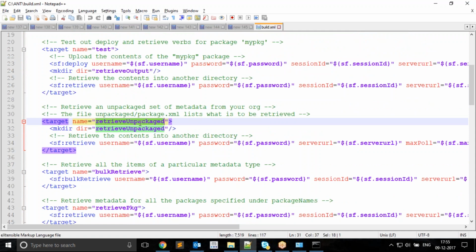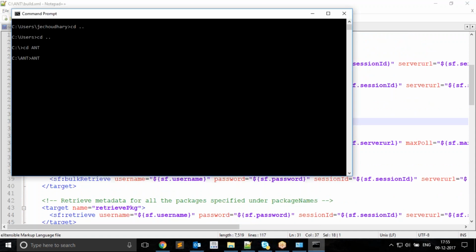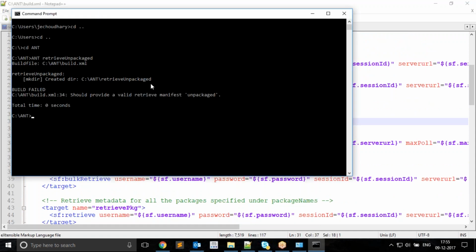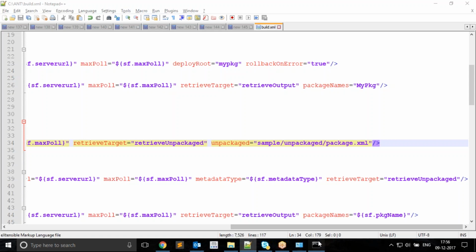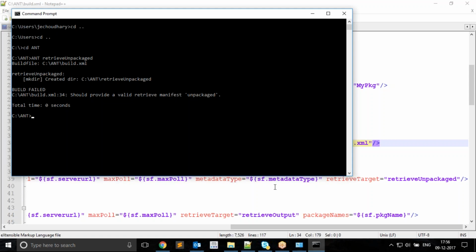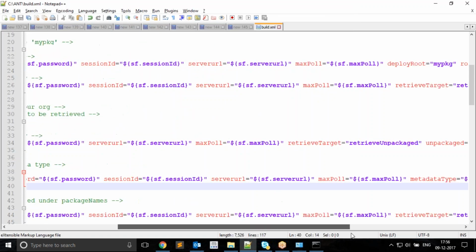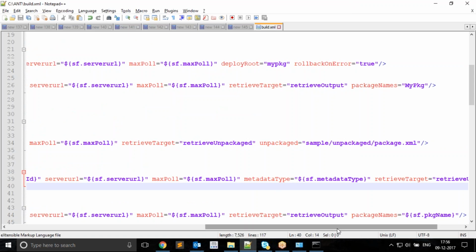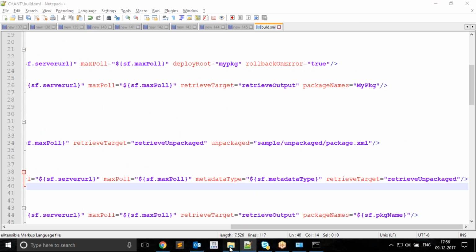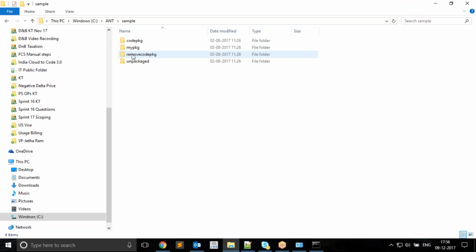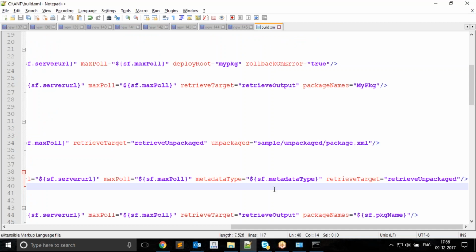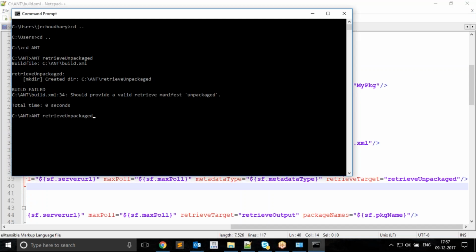So I was trying to run this command to retrieve data from my org, and it looks like there is some issue. Let me go ahead. The path was not set up correctly. I just made some changes. If you go back to run, it should be sample unmanaged and then package.xml. Earlier it was unmanaged, unpackaged, and package.xml. So now let me go ahead and run this command once again.